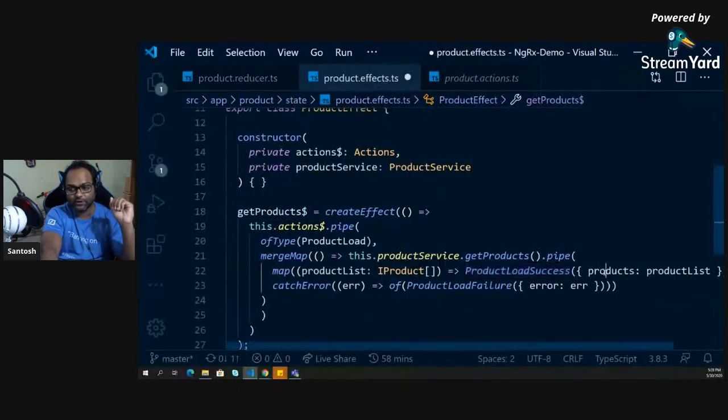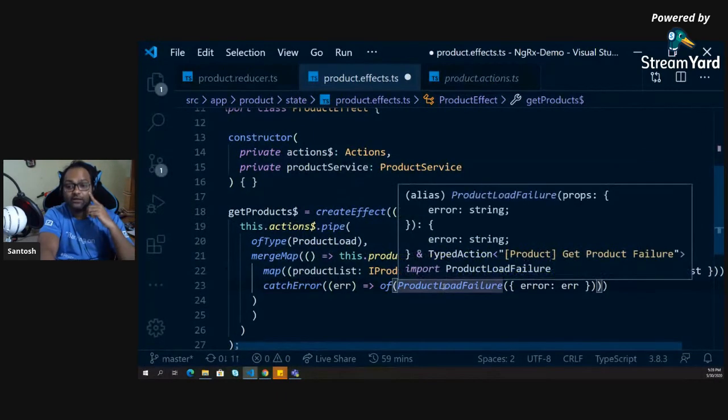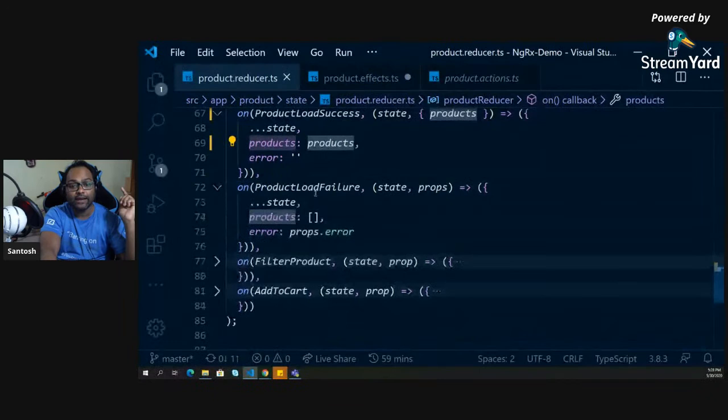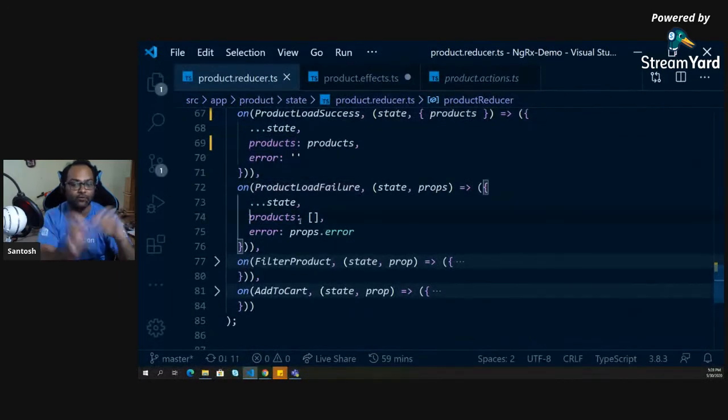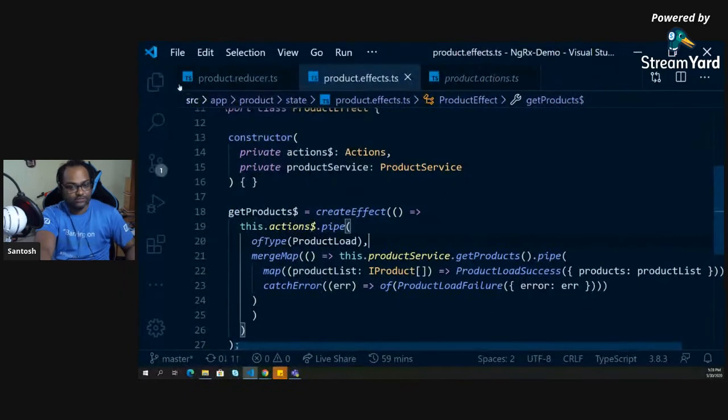So we are saying this products variable will have the product list which is given to me by this particular service. In case there is any exception, I'm using catchError, and then I'm raising another action to say there was a product load failure. It gives me the error information, so I can call productLoadFailure, remove everything from my products, and just save the error information, whatever error string is available. And this is how it's done.